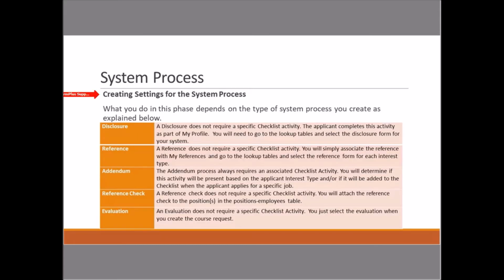The first part is creating your process. After you create your process, you have to go into your system and basically turn it on, or tell your system, you've created this process and this is how we're going to use it. Each process is a little different, and I tried to explain it as best I could.